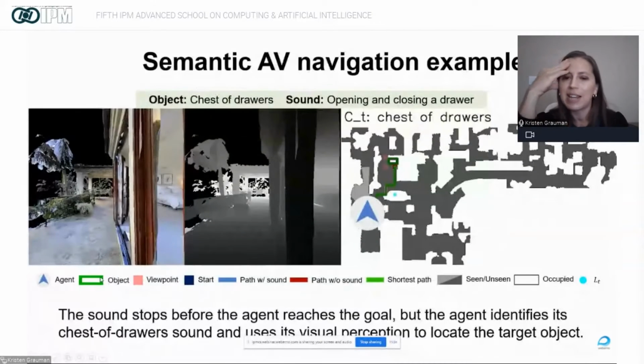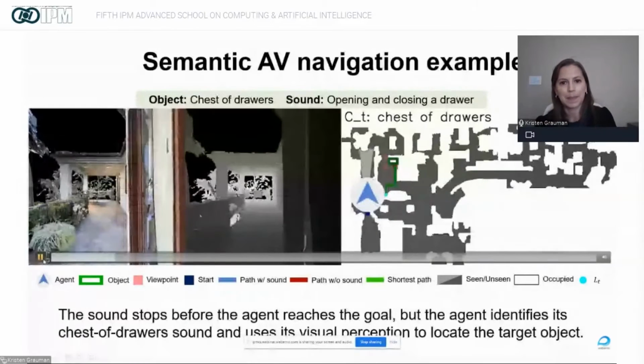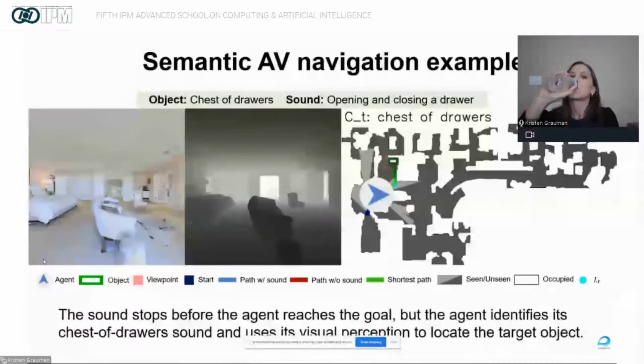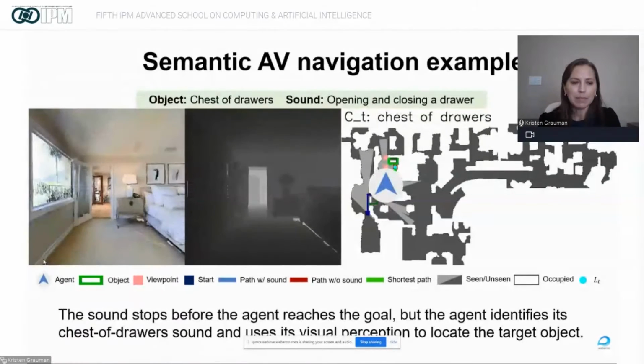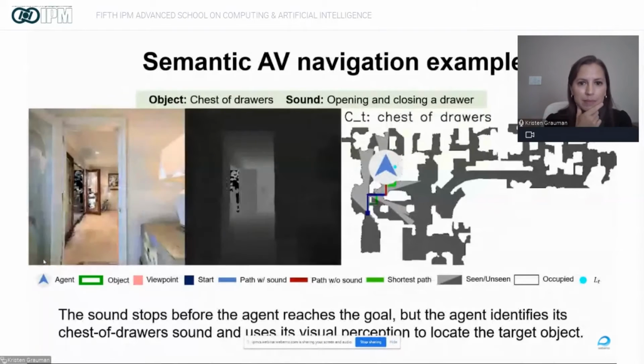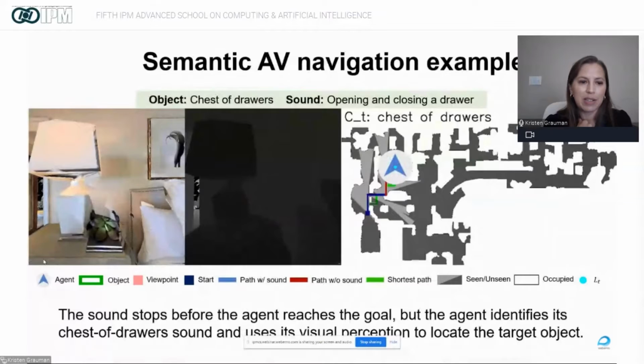So I should say on the right-hand side, you'll notice that there's dark gray and light gray. Dark gray is the full environment, but it's not observable to the agent. What it observes is the ego views on the left, and then carved out parts of this environment that you see starting to accumulate in light gray on the right. So here we go. Okay, so the sound has stopped, but the agent is still making its way to find that target object.